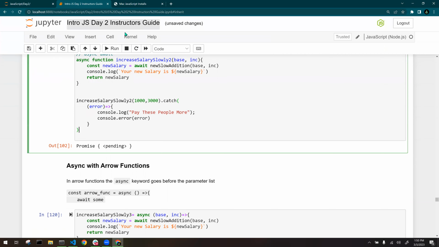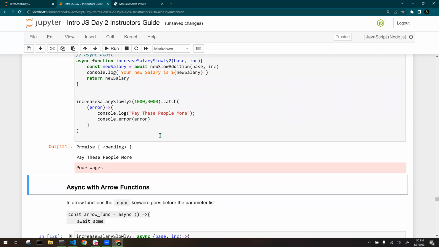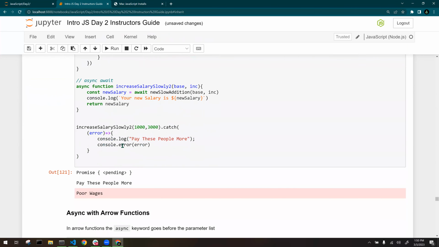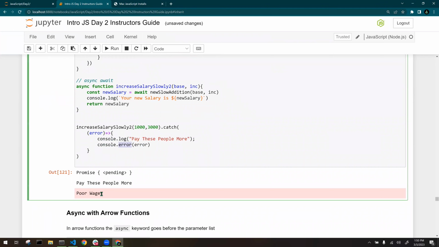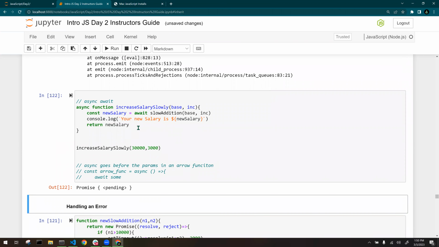But there we go. Let's just get these all in here for you nice and pretty. Also, I do recommend using console.error when you're doing an error because one, it will show up here like this. It makes it a lot nicer for everybody to see which one was the error and which one came from the resolve.